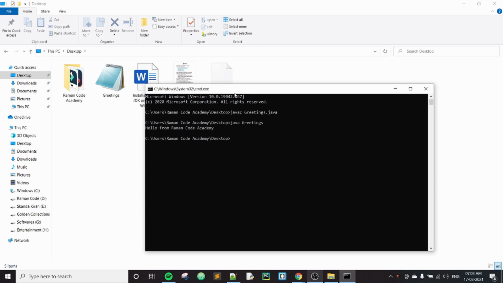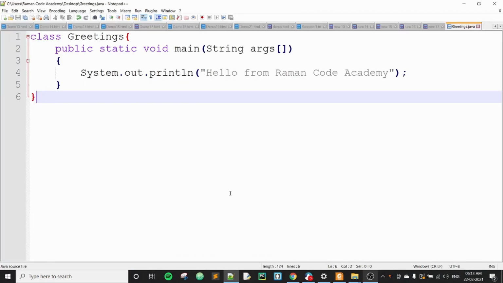Since the class name where I have my main method and the file name are the same, for both compilation and execution I have the same name, Greetings. Now I'll show you the different ways in which we can execute this particular program. In the last execution, the class name and the file name were both the same. The class name is Greetings and the file name is also Greetings. So during compilation and during execution, we were giving the same name.